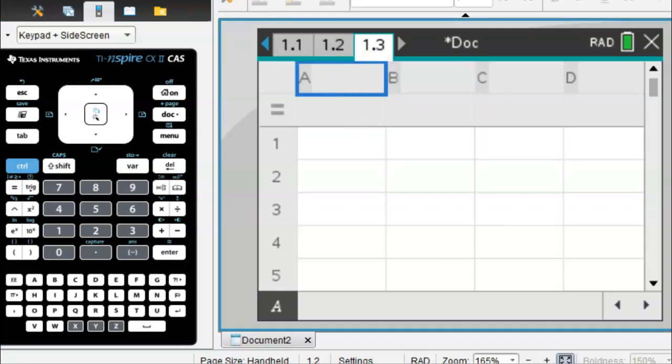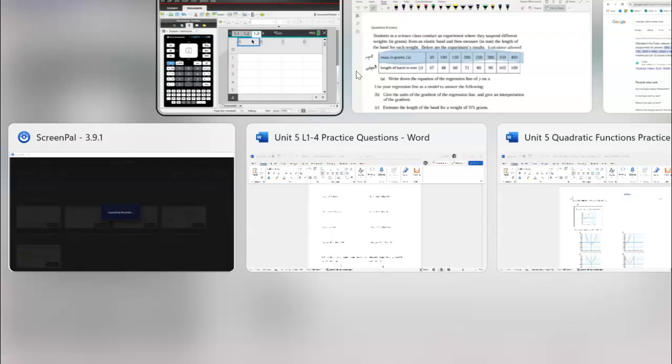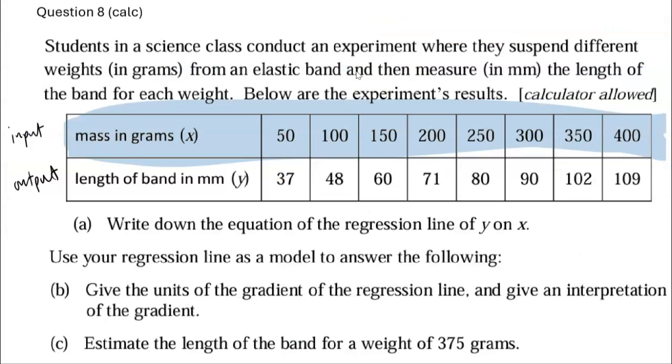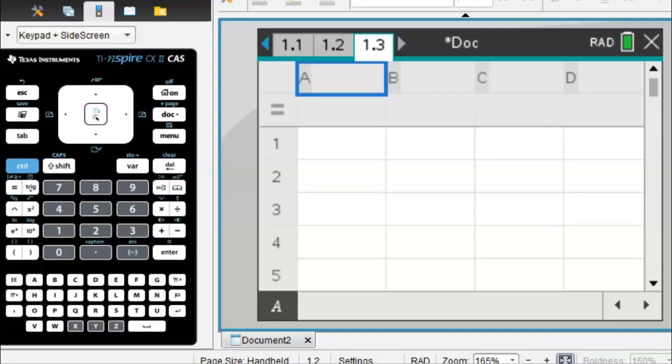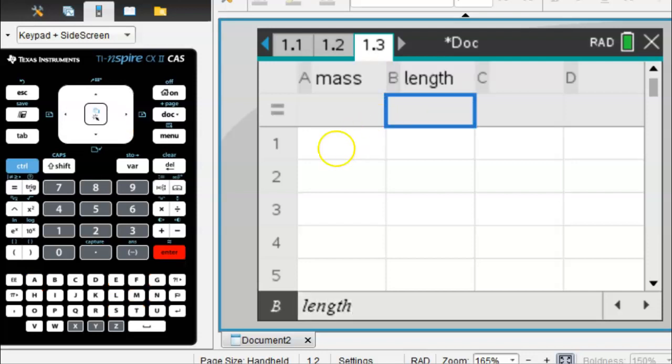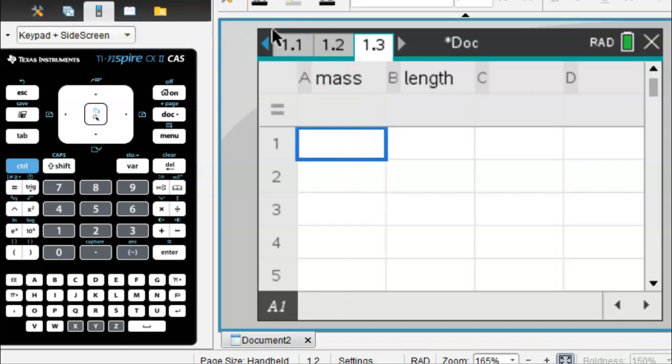Now, you can name this anything. I could call this one mass and then length if you want to, or you can call it x and y. So we'll call this one mass. We'll call this one length. And we're just going to enter the data points.